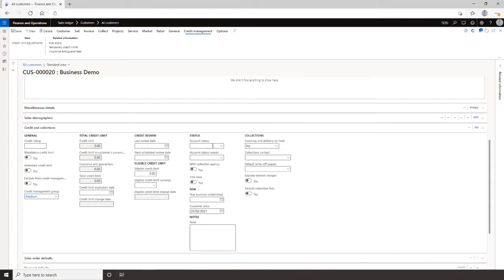So the account status, which again is user configurable, has a lot of options to say whether they're on hold or not, and whether it's with a collection agency, do you hold titles, certain things like that. Invoice and delivery on hold, or whether you've got the account stopped or whether you want to stop them for certain activities, who the collections contact is at this customer, and if you're going to write off any, do you want to put a default in?